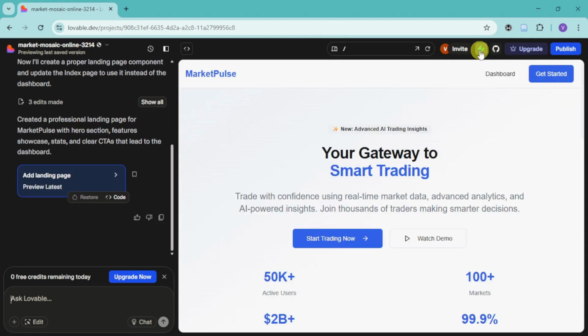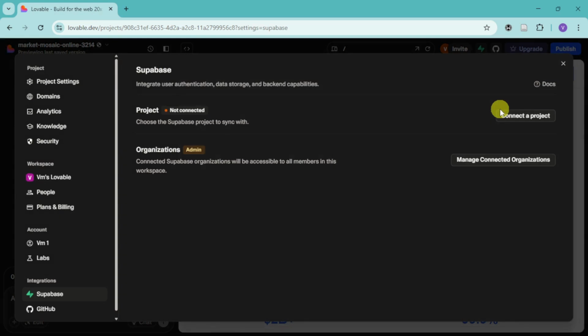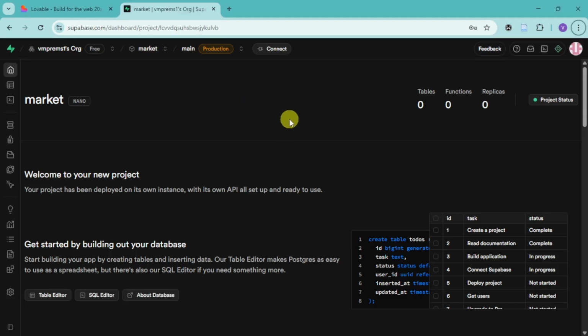For this case, let's click onto this Supabase icon. Click onto this Connect Supabase. And after you have done that, click on this Connect a Project option in order to connect this particular project to Supabase. So I have connected it right here.